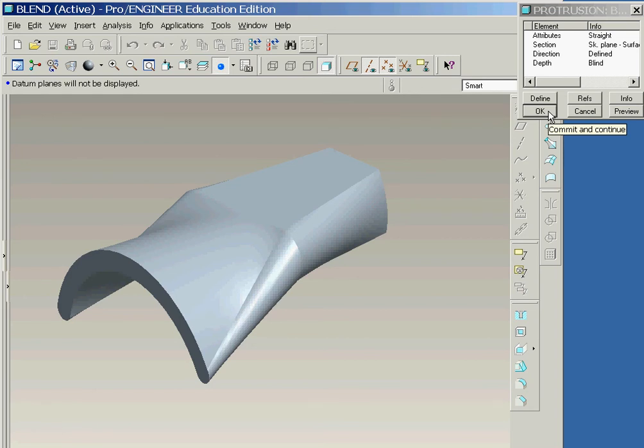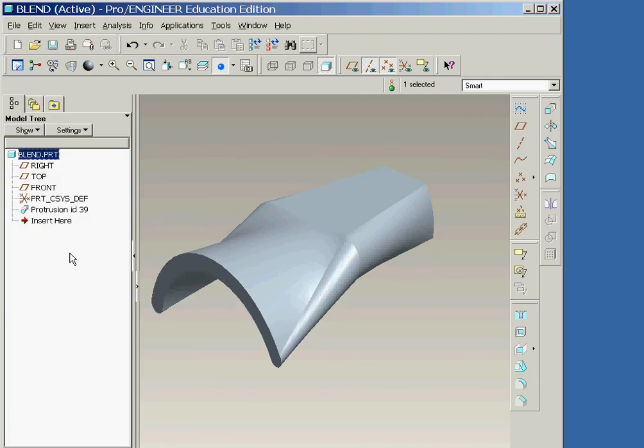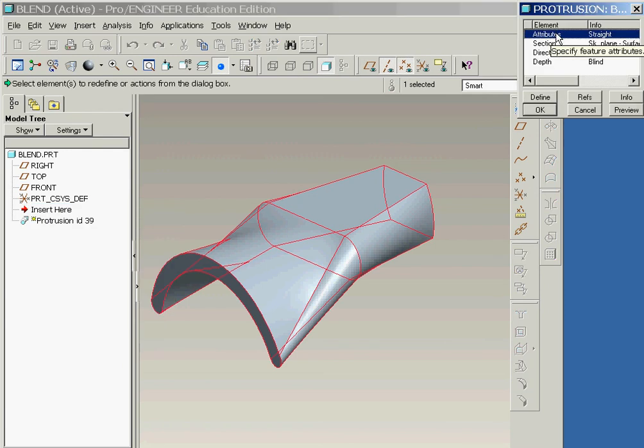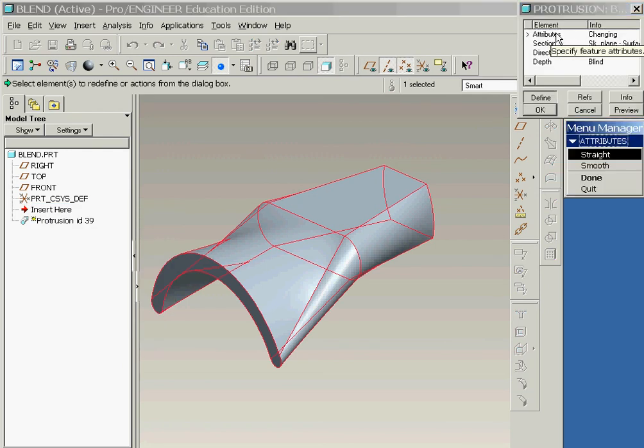Now let's make a modification to the blend that we just completed. We'll open the Model Tree window and click on the protrusion that we just created. Now we'll right-click the mouse and select the Edit Definition option. We'll now double-click on the attribute line in the Element window.